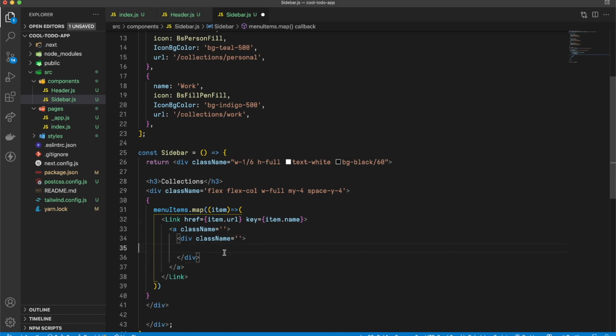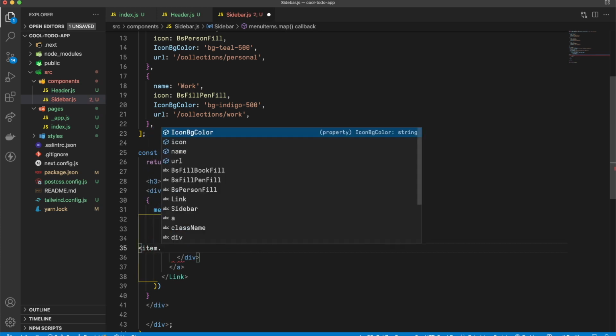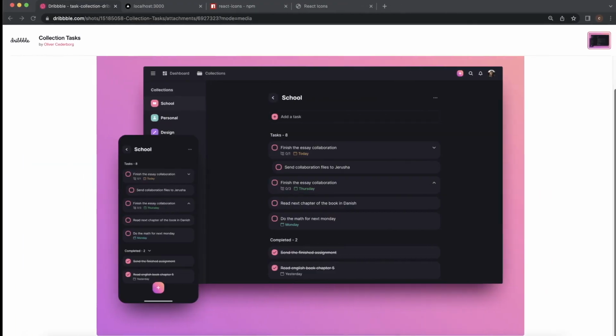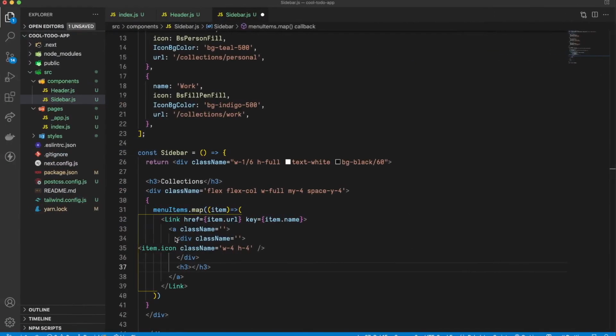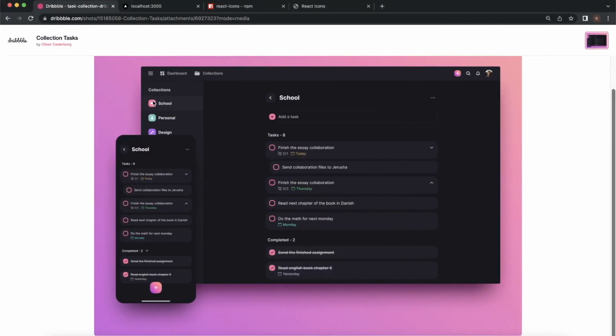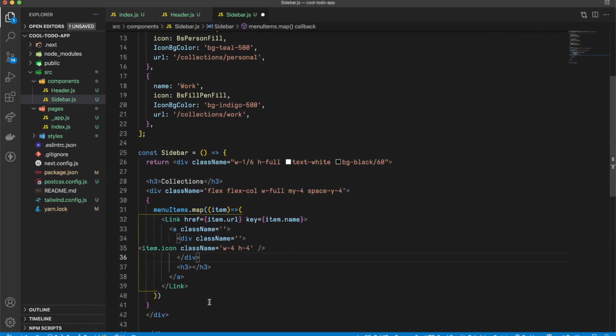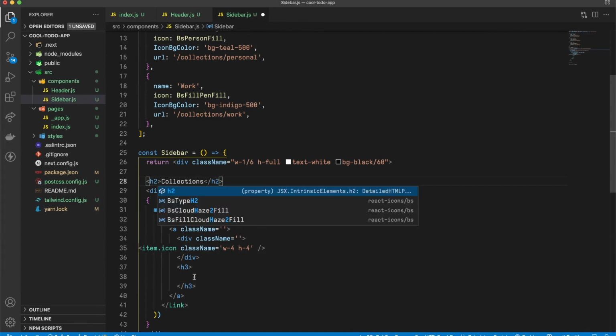Okay, and we will define some classes here. First, let's put item.icon, and we will give it some class name of width and height, simple. We will use S3 to define the first division, which is for the icon, and the second division is for the item name. Instead of S3 we can use S2 here.